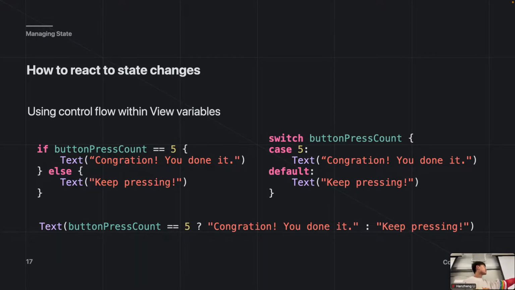You can have an if statement and check whether the button press count is 5. You can have a switch statement, which also checks if the value of button press count is 5, and then by default, if it's anything other than 5, it'll say keep pressing. And then this is the ideal way to do it because you can do it in one line. Here I use a ternary operator.